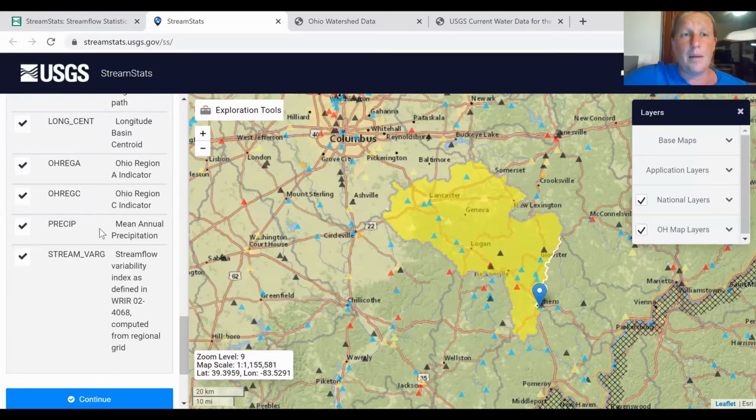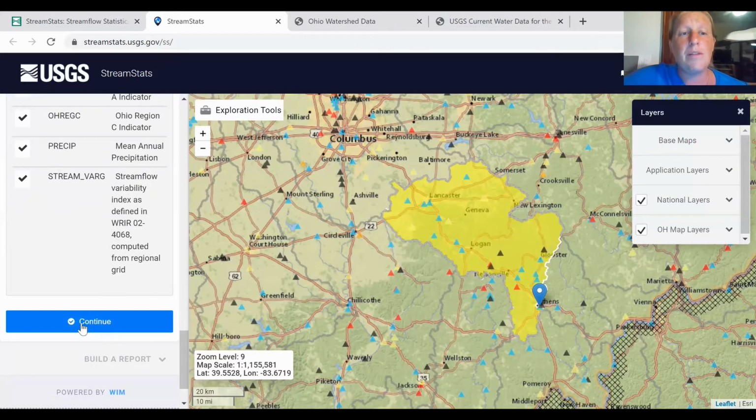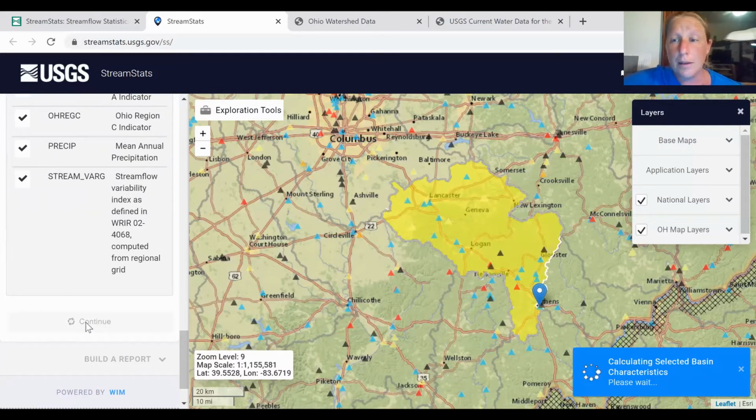And mean annual precipitation, and then a streamflow variability index, which is a difference between the top flows and the bottom flows, basically. So we've selected all of those. We'll say continue. So it's going to calculate all of those things for this yellow basin that we've highlighted. So we'll just look at a couple of those things, and then we'll move on to the next tool.